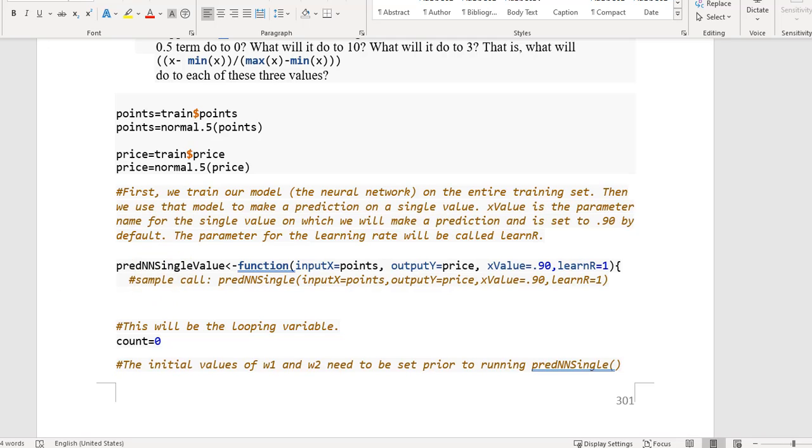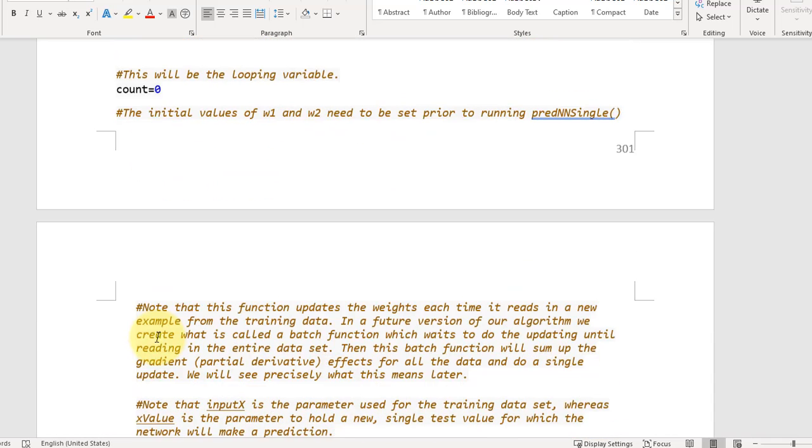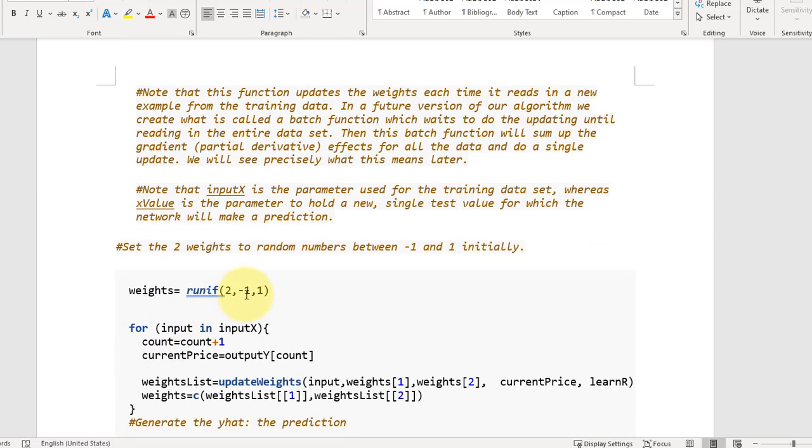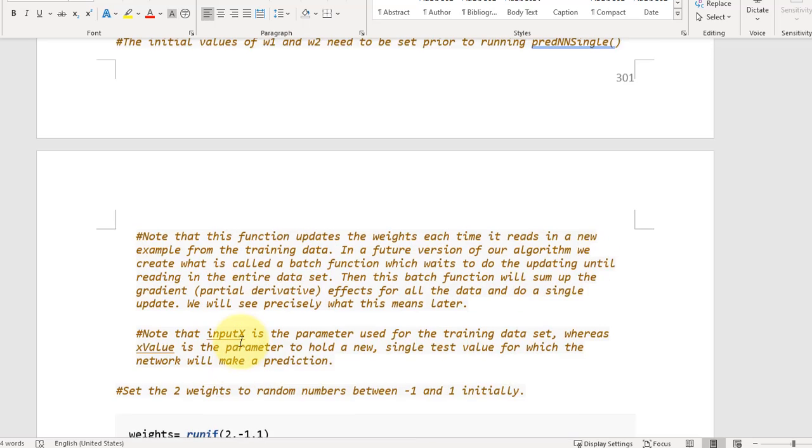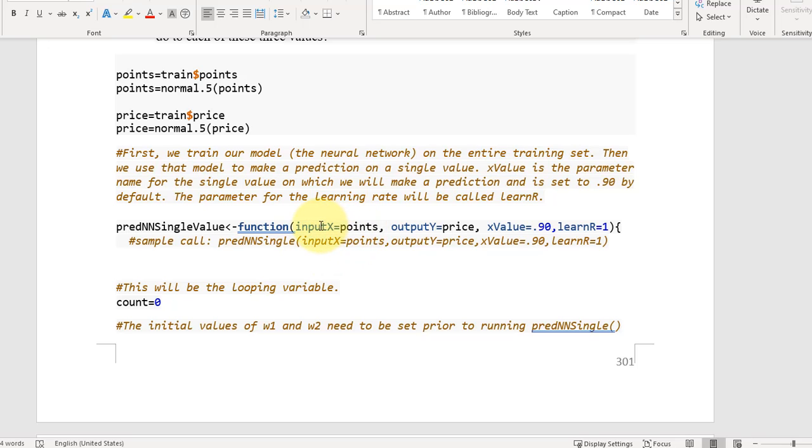Okay, so let's take a look at the structure of the program, or of the function. This is what we call the function signature here. Here's the simple sample call. And here we start, we're going to run this through a loop. So we have a loop variable, and we're initializing it at 0. And here is where we internally set the weights to random weights. Now we say for input in input x. So input x is here.